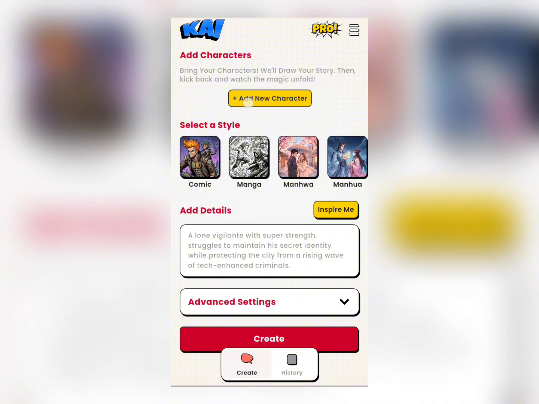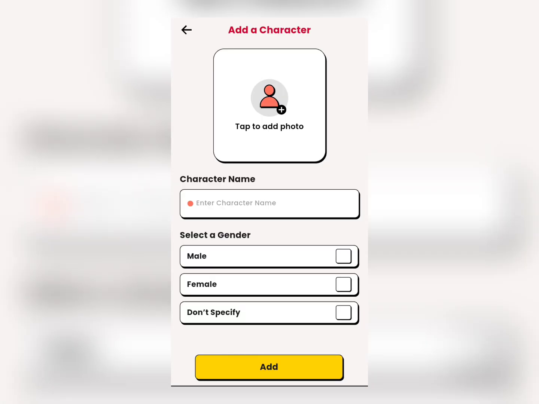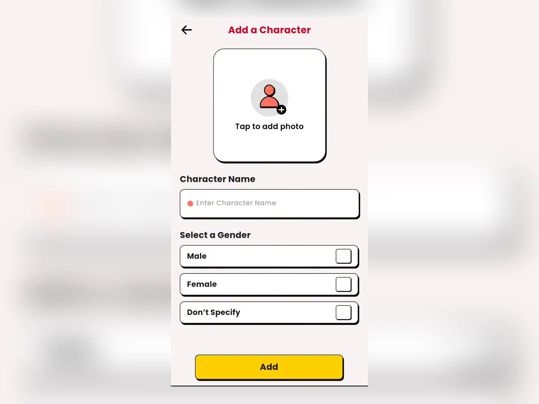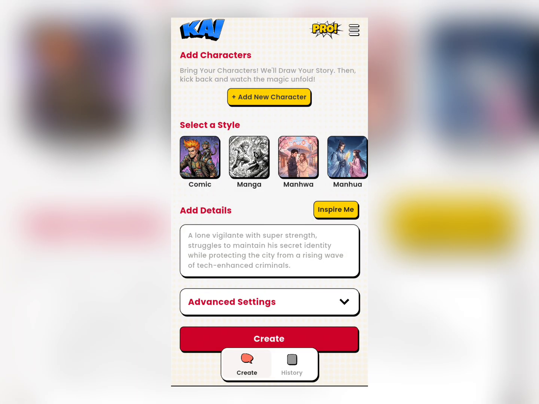Here, you pretty much go to add your characters or upload a photo of yourself. All you have to do is tap on this option here to upload a photo. You can either take one right away or select something from your gallery. And select the name of your character and the gender. So once you have done that, you add your character and you're good to go, which is you.